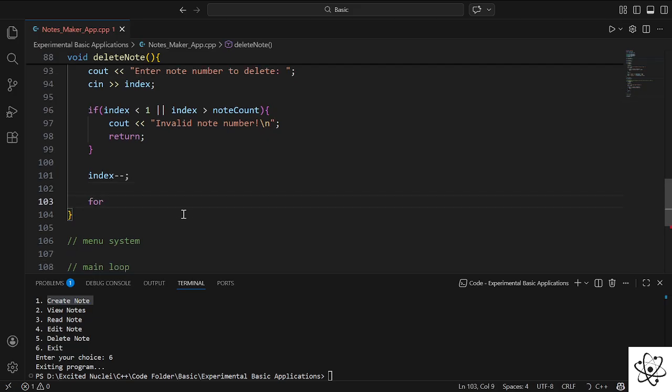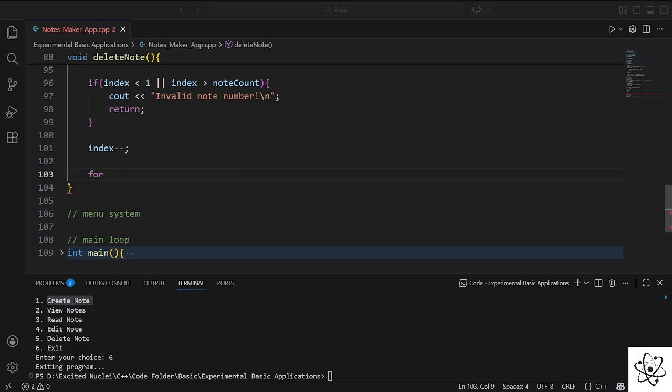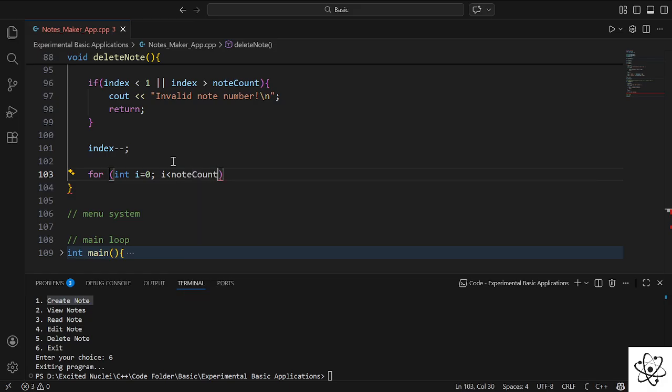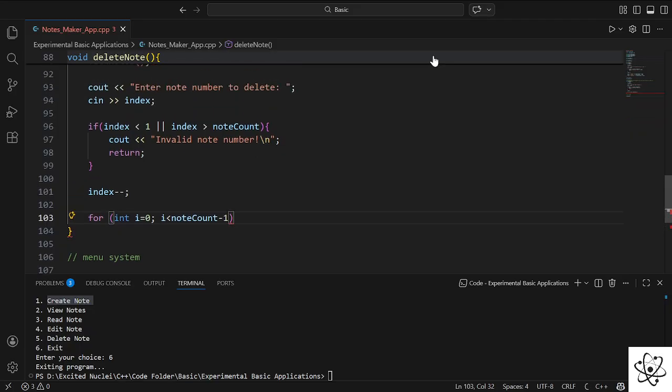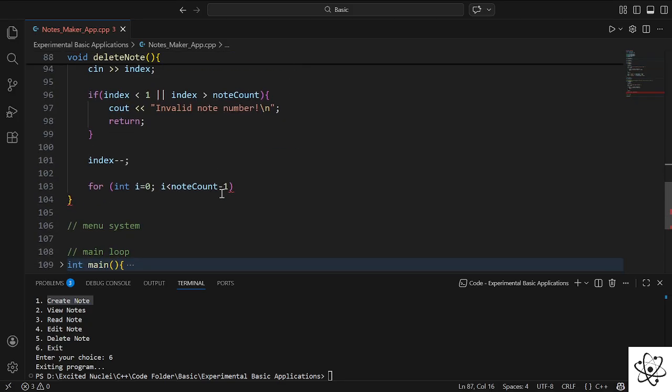Now we just have to write a for loop to perform the same thing that I have written here. How can we do that? First of all, int i equal to 0. Then i less than count minus 1, because we want to iterate until the last position, that means the fifth position, and then increment i.